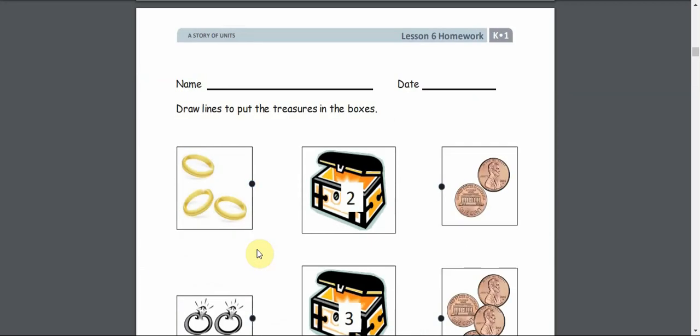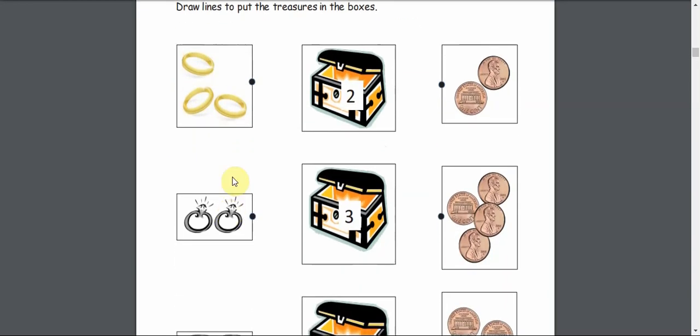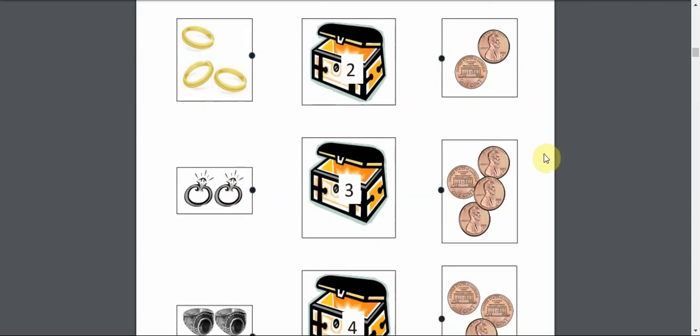Now homework is a little bit different for today. Today we're really just touching and counting for lesson 6. So the instructions say draw lines to put the treasures in the boxes. Let me count this one first. There are 3 gold rings. 1, 2, 3. Let me find the number 3 and draw the line to the box, and then we do the same with the rest of the objects.